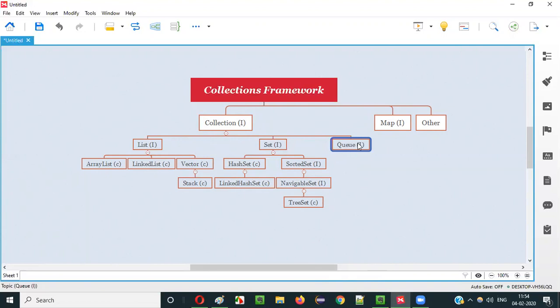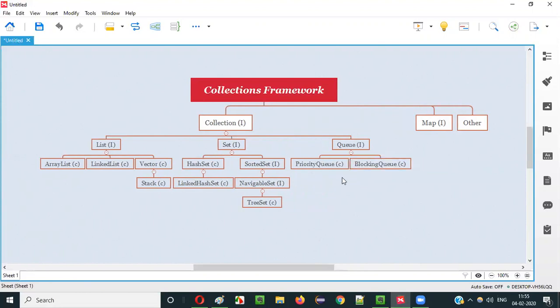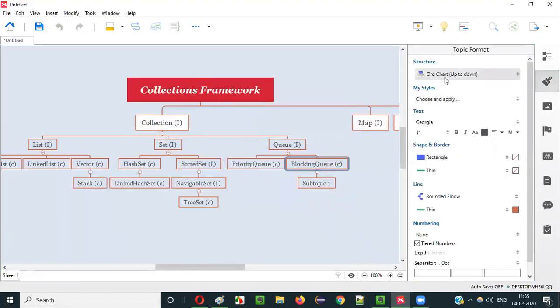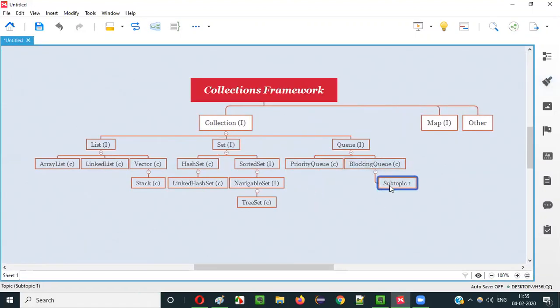Now let's move to the third item: under the Collection interface we have List, Set and Queue. So let's move on to the Queue. Coming to the Queue, we have the PriorityQueue class, and we have the BlockingQueue class. So under the BlockingQueue class, we have some child classes, guys. Fine.